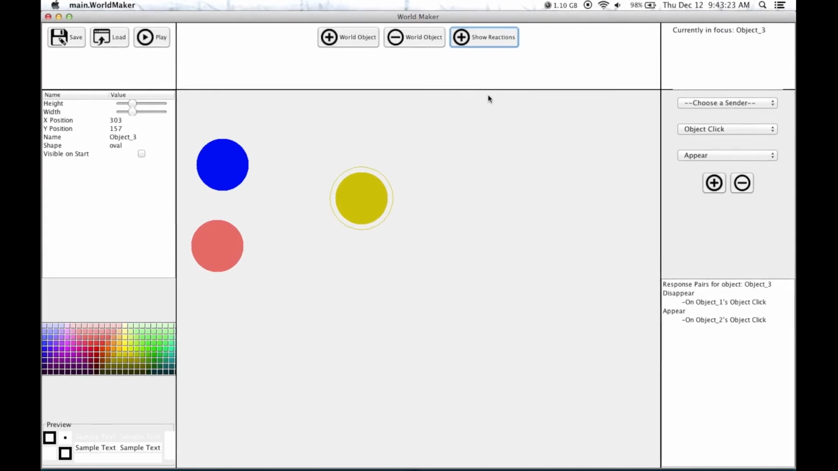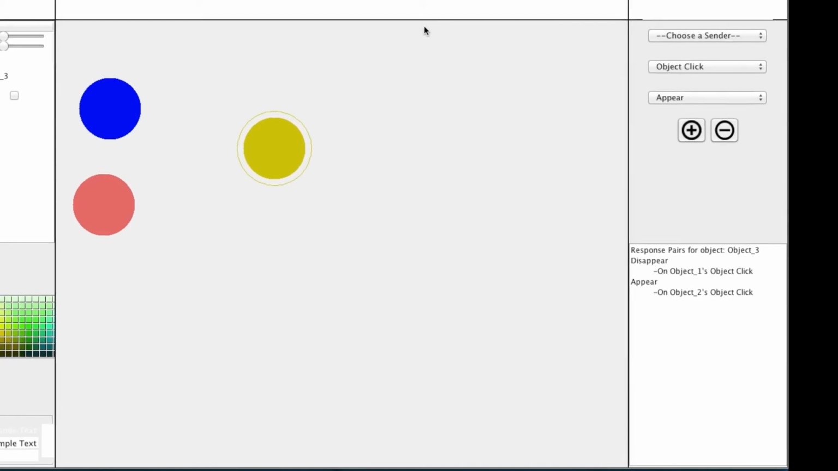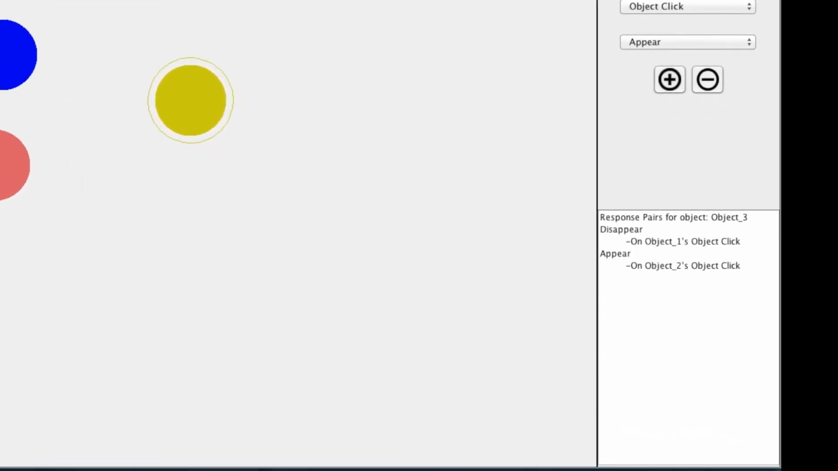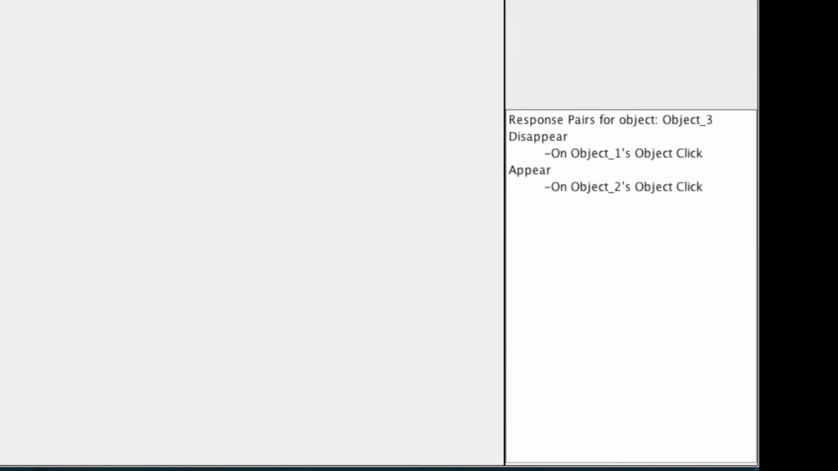We have also refined the reaction view panel, which shows all the reactions for an object. They are now categorized by the actions that the object takes and the set of actions by other objects that can trigger them.